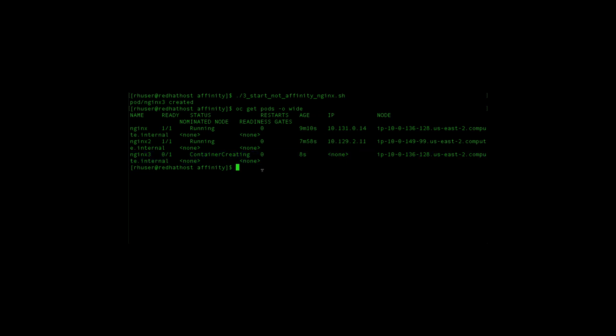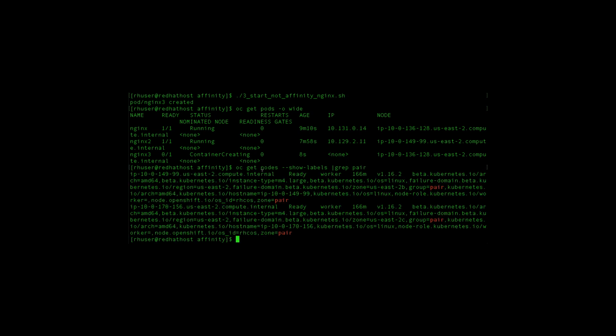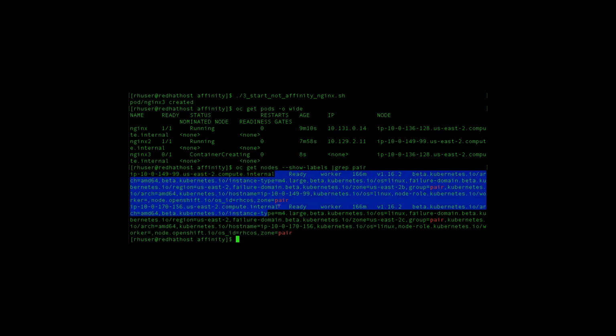So now we can do an OC get nodes and show the labels, and that one should be outside of the group labeled pair. So you can see neither one of the servers inside of the pair is where that final workload is running, which is what we intended.